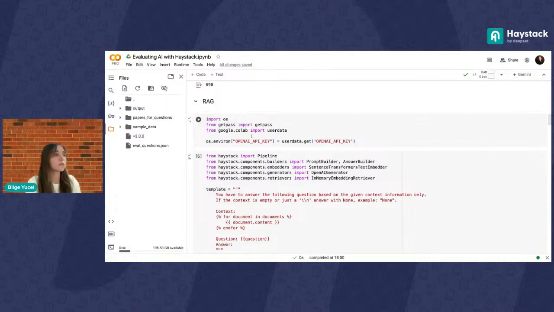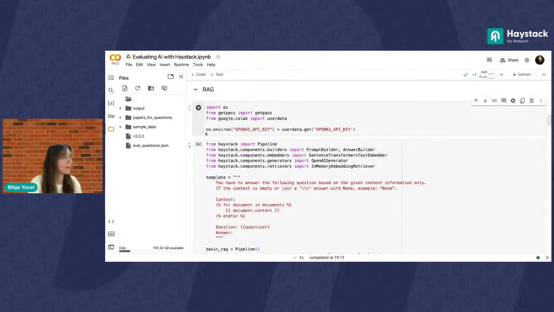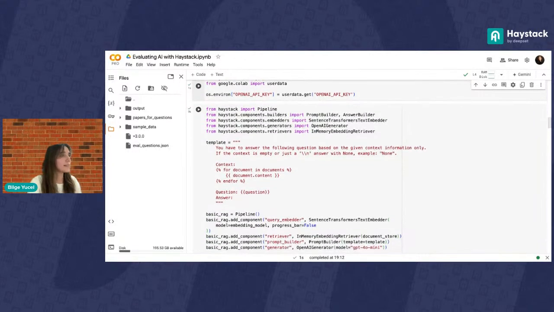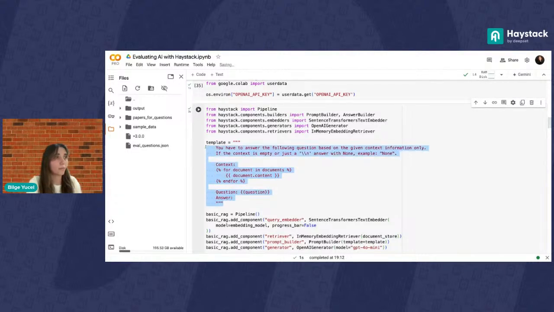So I'm going to use an OpenAI generator. I'll need an OpenAI API key for my RAG pipeline and also for my evaluation pipeline. So that's useful. Let me just get that one, maybe run this cell again. And this is the RAG pipeline that I have. It comes with a basic RAG prompt.